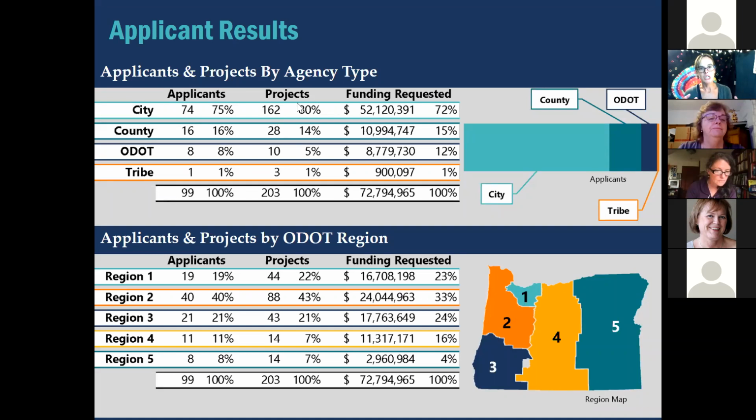Some applicants applied for several different locations within one big project. So this is kind of showing you all the different locations that were applied for, and what percentage of the funding. You can see overwhelmingly cities have the most applicants, the most projects, and requested the most funding. Then counties, then ODOT came in at about 12% of the funding, and tribes came in at about 1% of the funding.